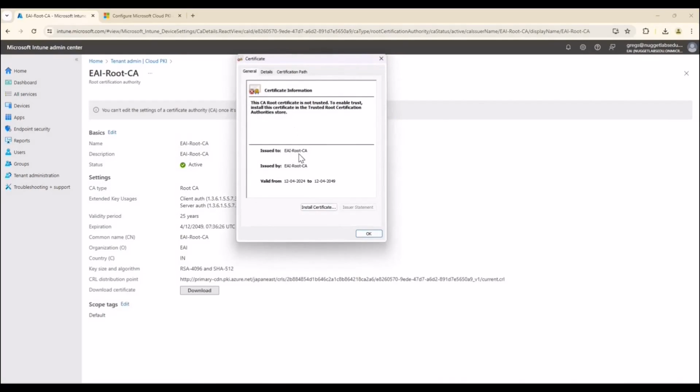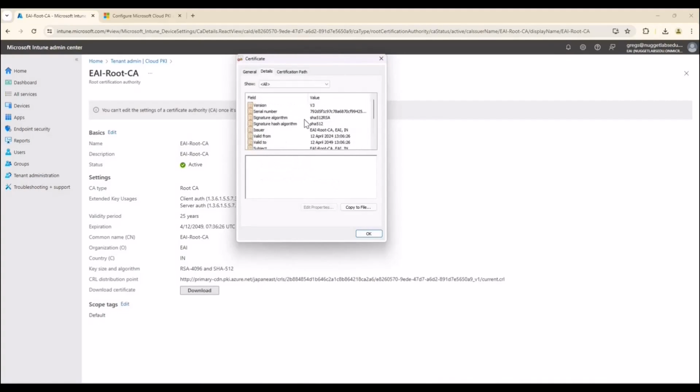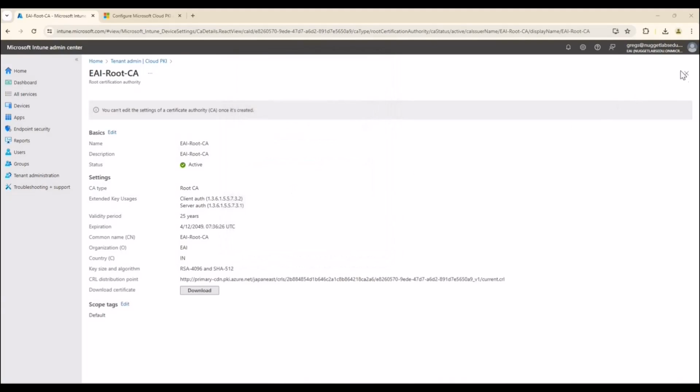It has been issued by the EI root CA. It has been issued to the EI root CA, meaning this is the trusted root certificate. And in the details, you can see it has got SHA-512 like we had chosen before. And then it has the relevant organization, relevant country that I had chosen while I was setting it up. And in the EKU over here, you see it has got server authentication and client authentication, the EKUs that I had chosen while we were selecting the CA. And then it has got key usage as well. Okay, so far so good.